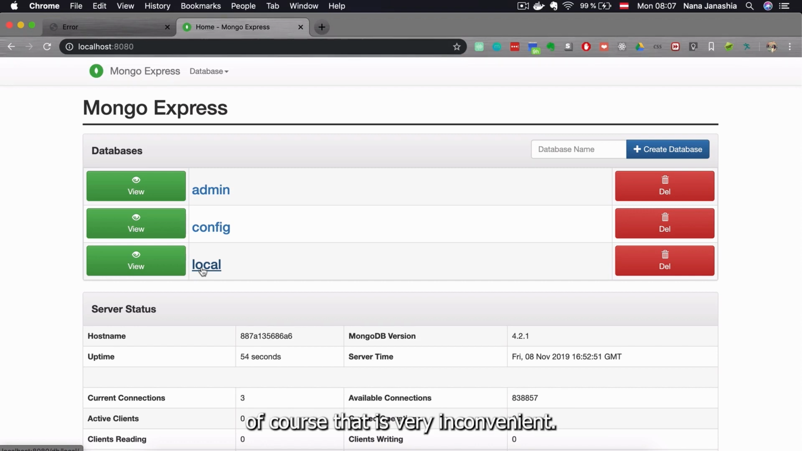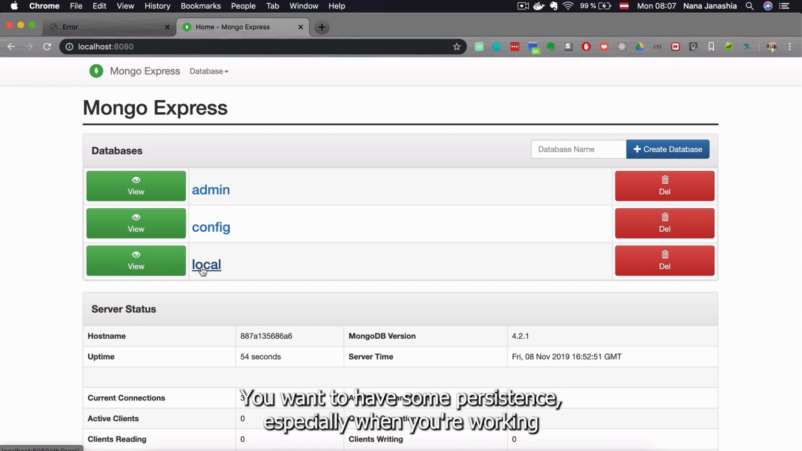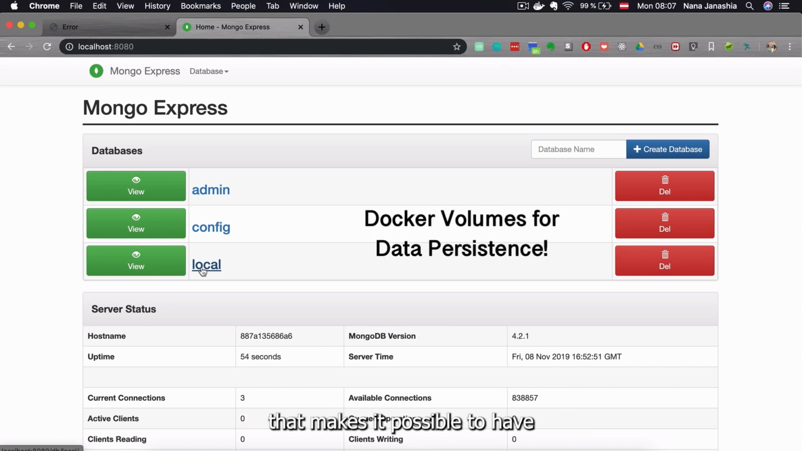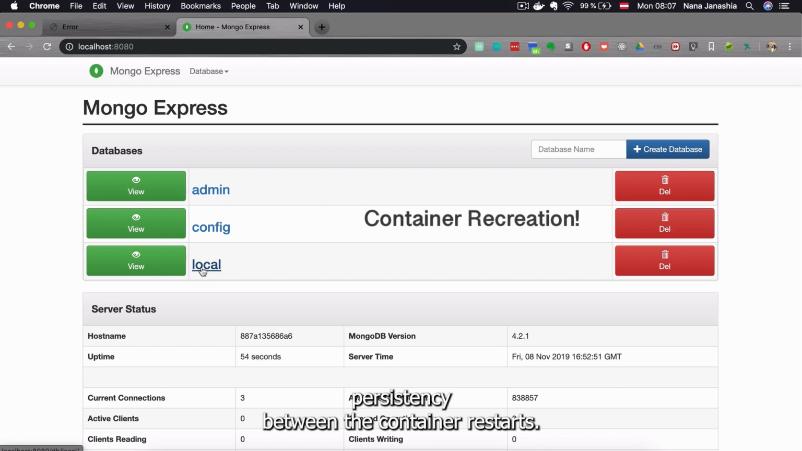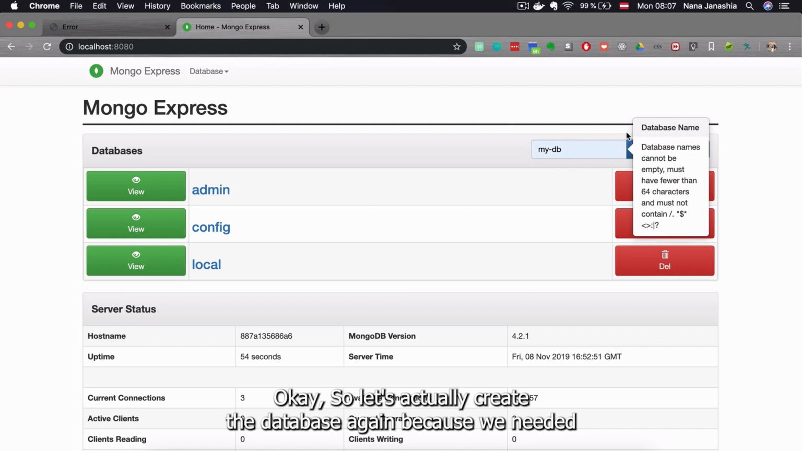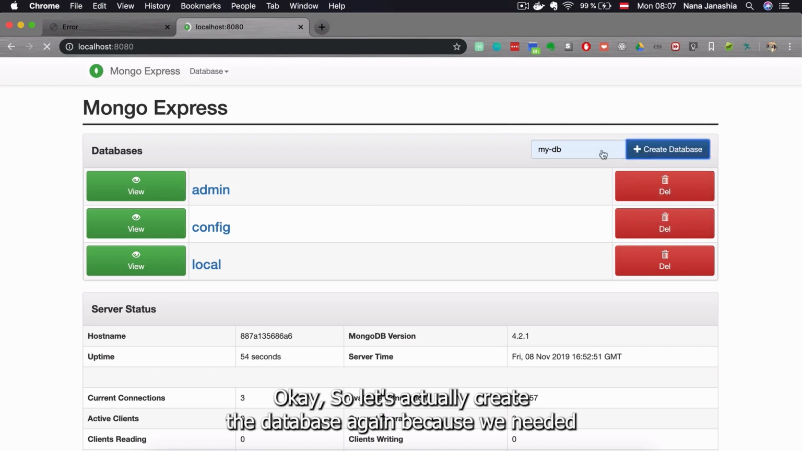Of course, that is very inconvenient. You want to have some persistence, especially when you're working with a database. And there is a concept we're going to learn later called volumes that makes it possible to have persistency between the container restarts. Okay, so let's actually create the database again because we need it.